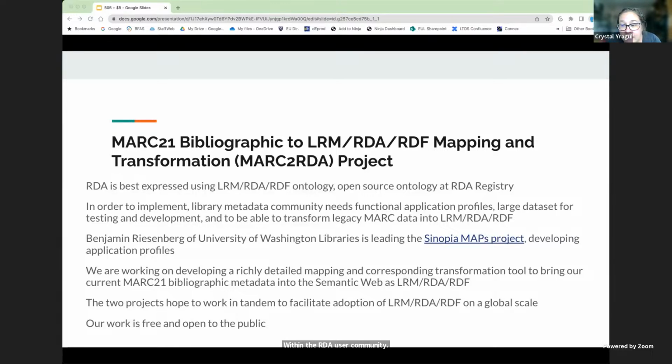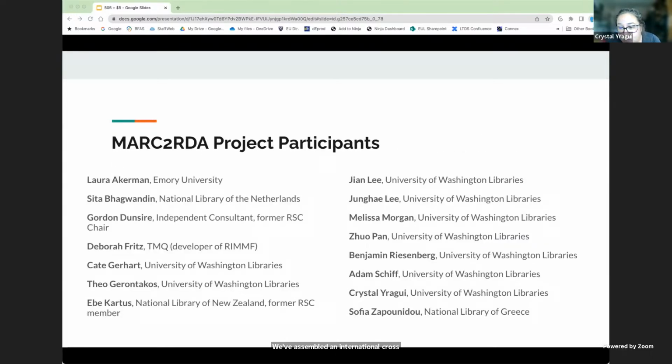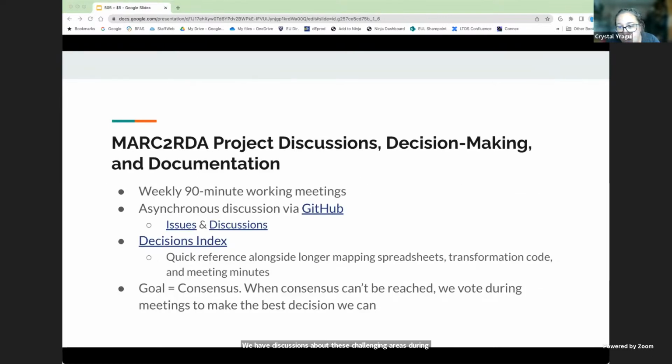We've assembled an international cross-institutional project team with significant expertise in MARC21, LRM, RDA, RDF, library metadata standards and technologies, and linked data. We are fortunate to have so many experienced and brilliant volunteers because this project has uncovered many complex and difficult problems that we need to make decisions about. We have discussions about these challenging areas during our weekly Zoom meetings and asynchronously via GitHub. Our goal is to reach consensus on each point, but we often end up with differences of opinion.